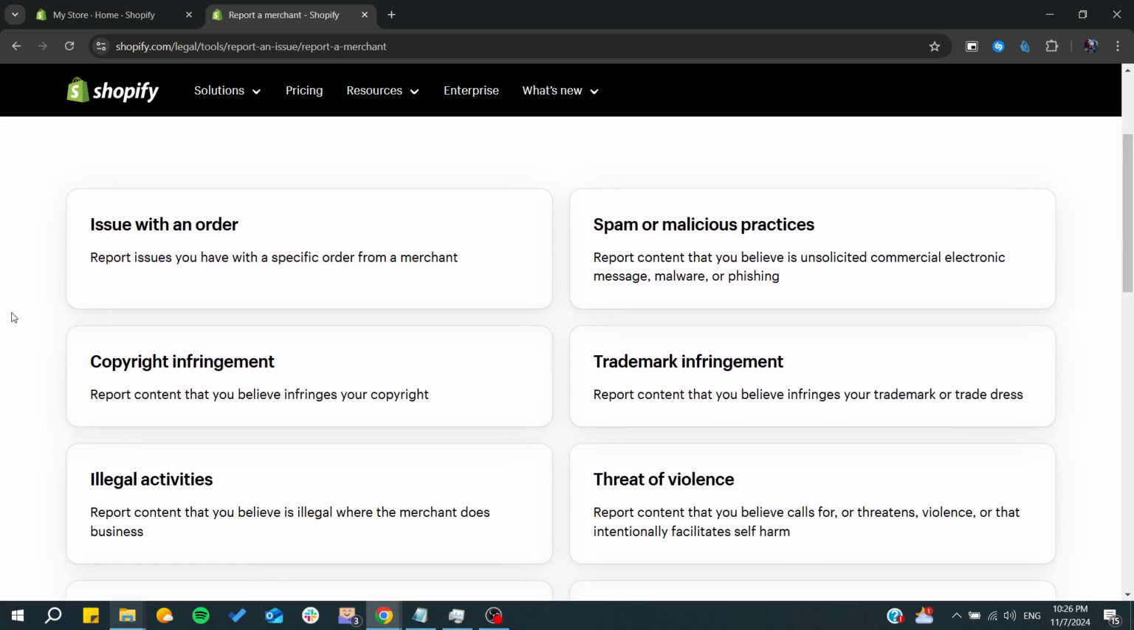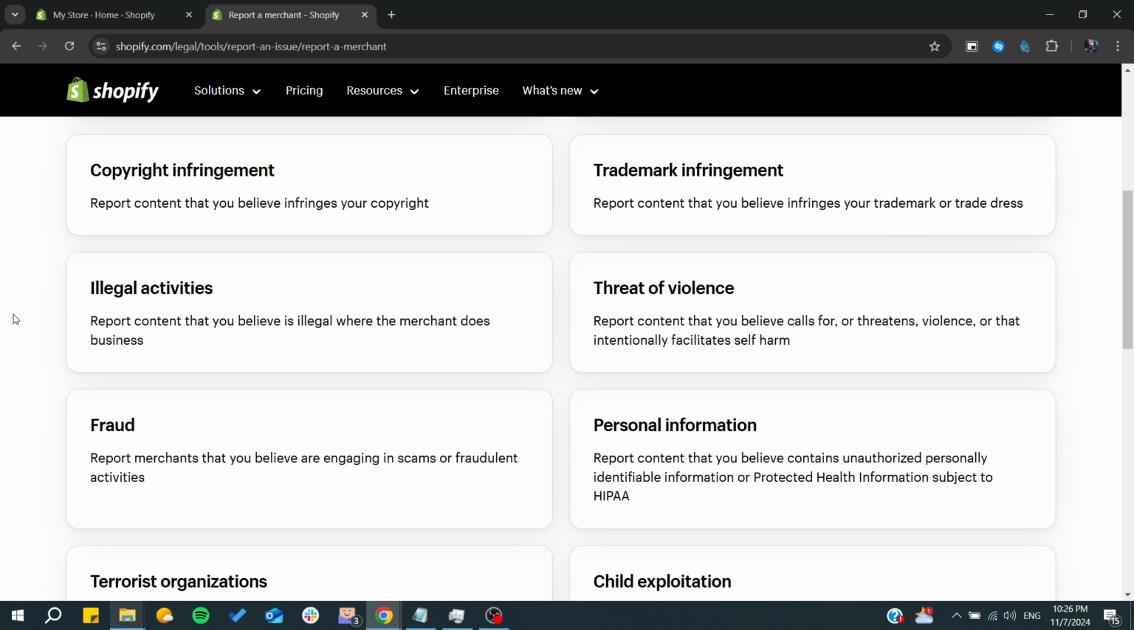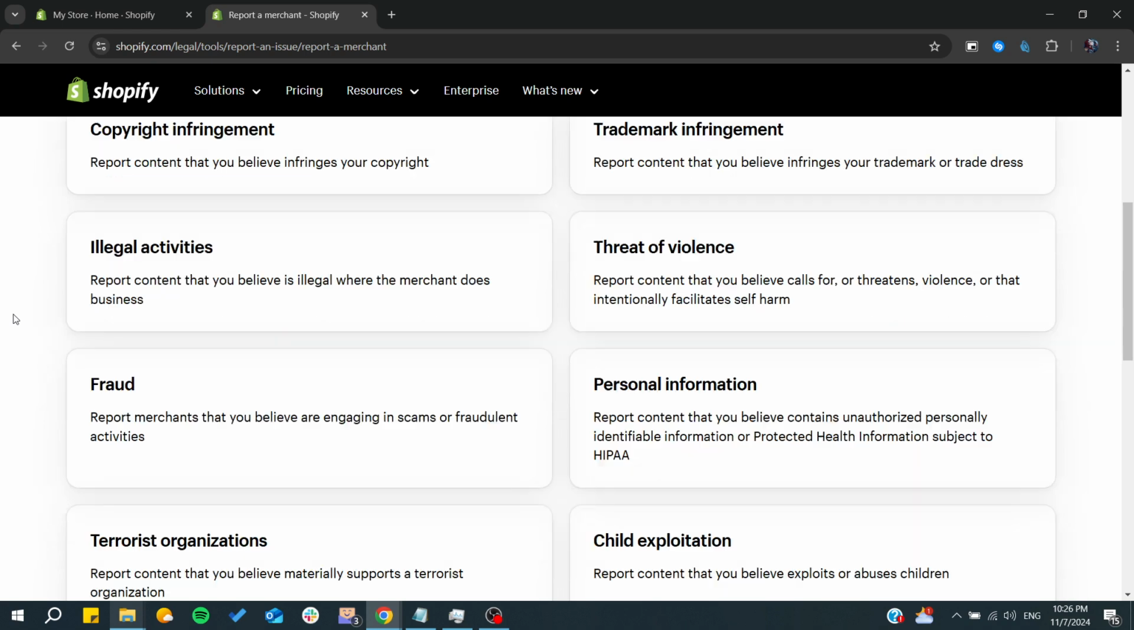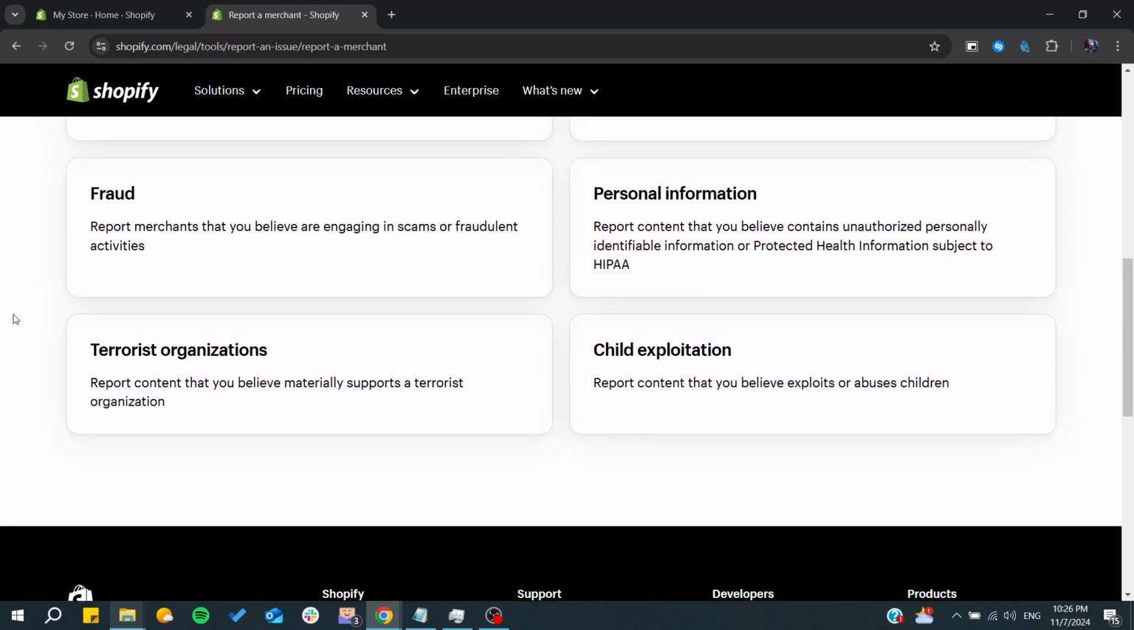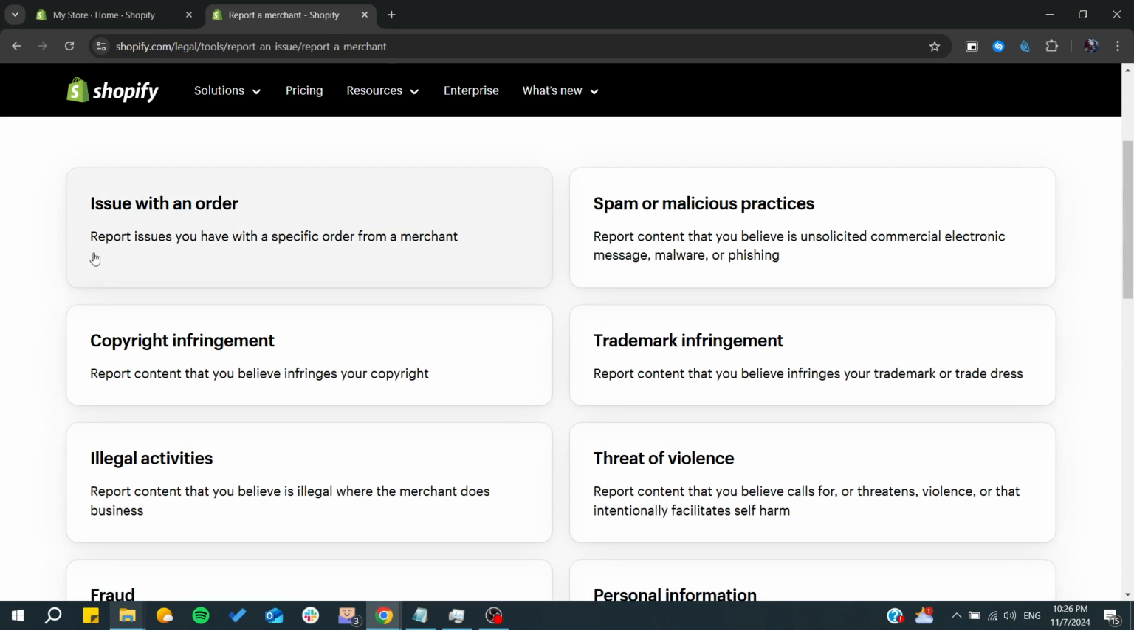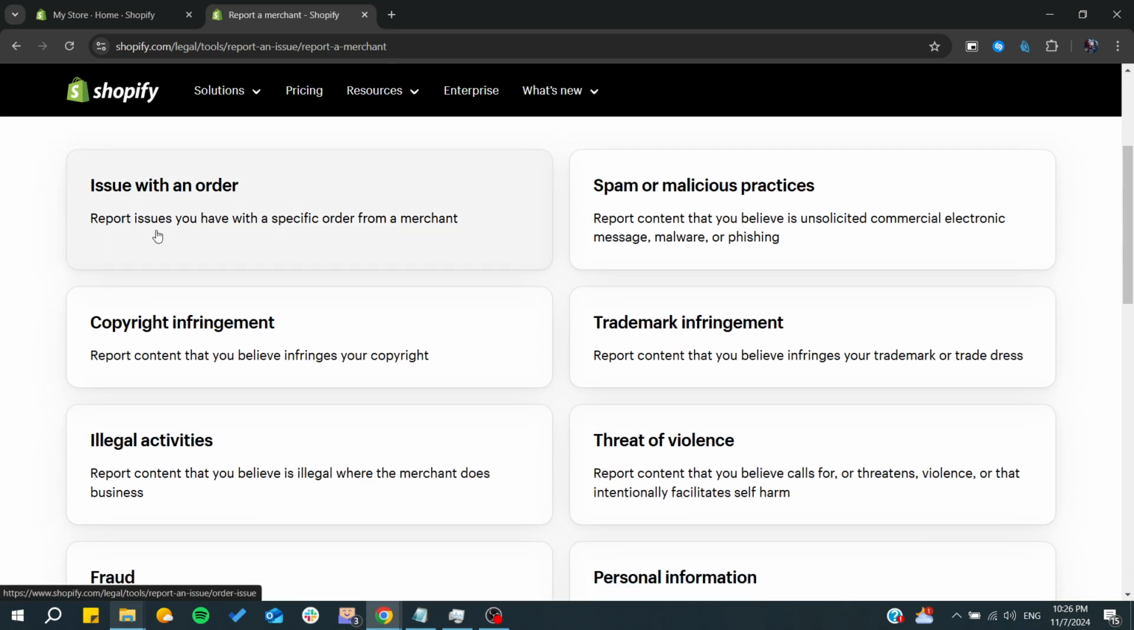And basically you will need just to choose the specific item or the specific report issue that goes well with your case. So for example, let's just go to issue with any order. For example, it will be some payments problem or anything. And if you have, for example, some copyright infringement, you can choose this ticket. So here I'm just going to choose this one.